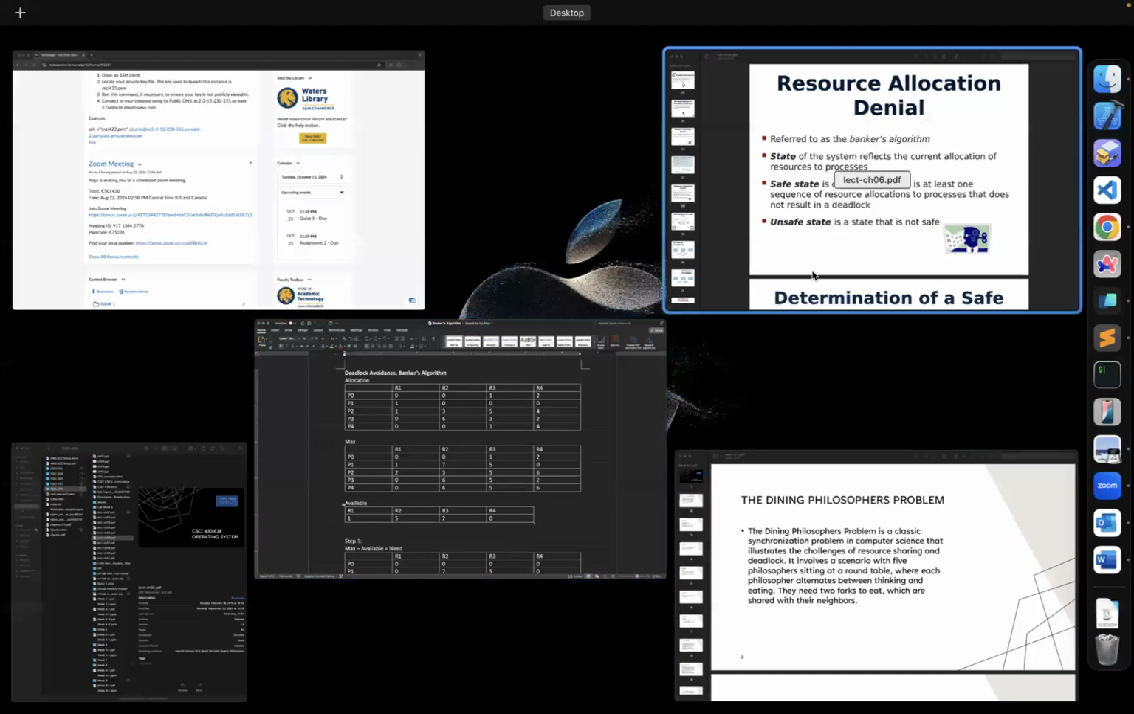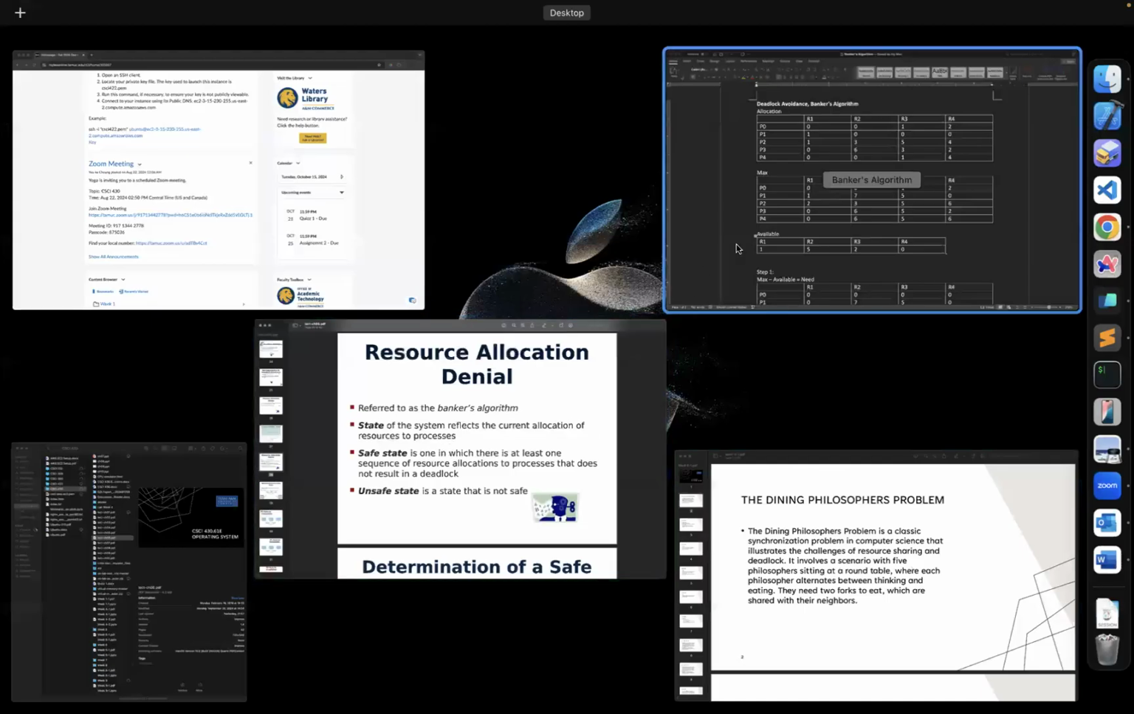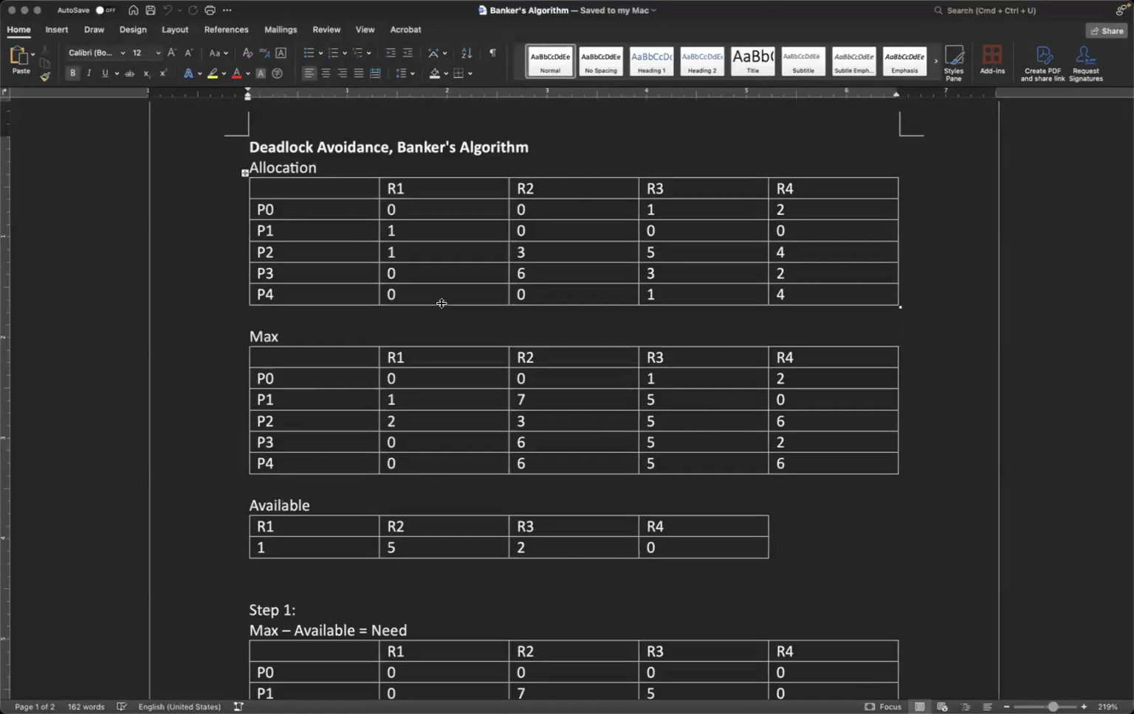When I want to determine the final state, is it safe? And where is the deadlock? The deadlock always stays in the unsafe state, right? So we need to figure out, if I ask a question about this situation, whether it's a safe state or an unsafe state where deadlock will occur.